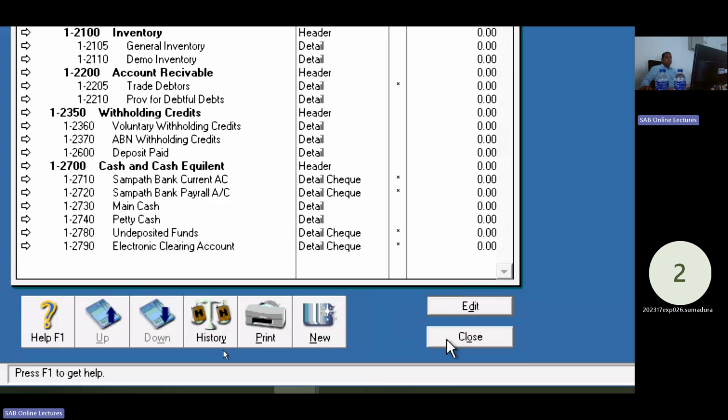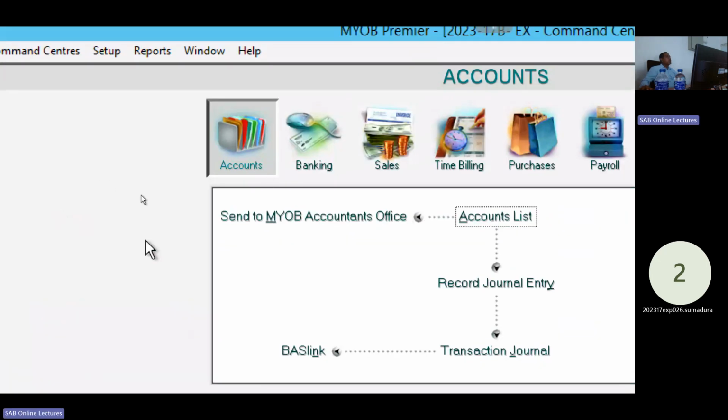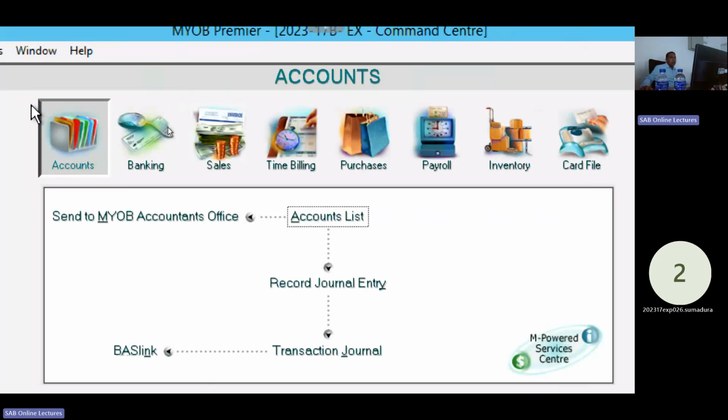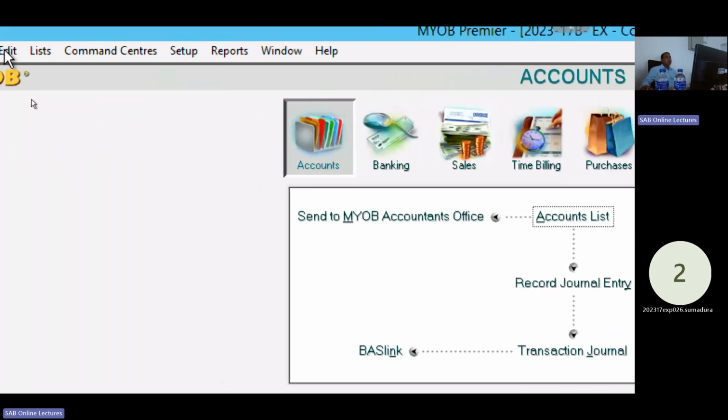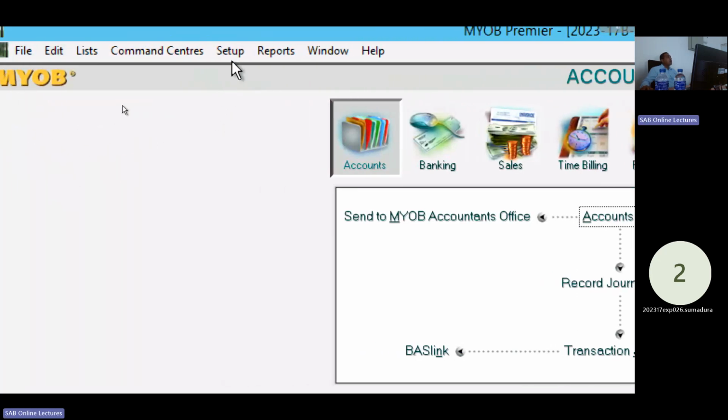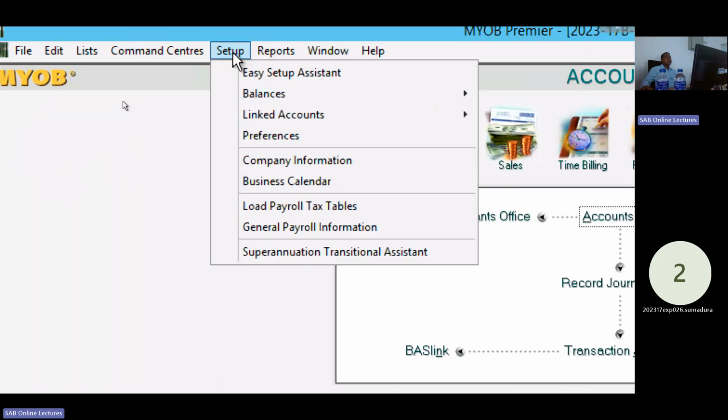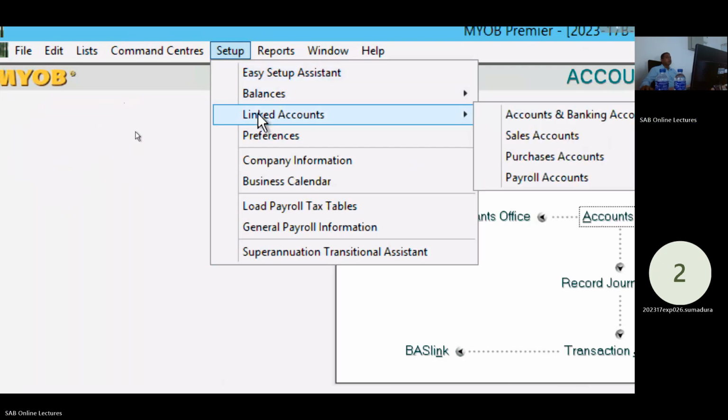Now we will move into the next section. Very important section on accounts balance integration. Now go to the setup option. Note it down. Setup option. Link account option.